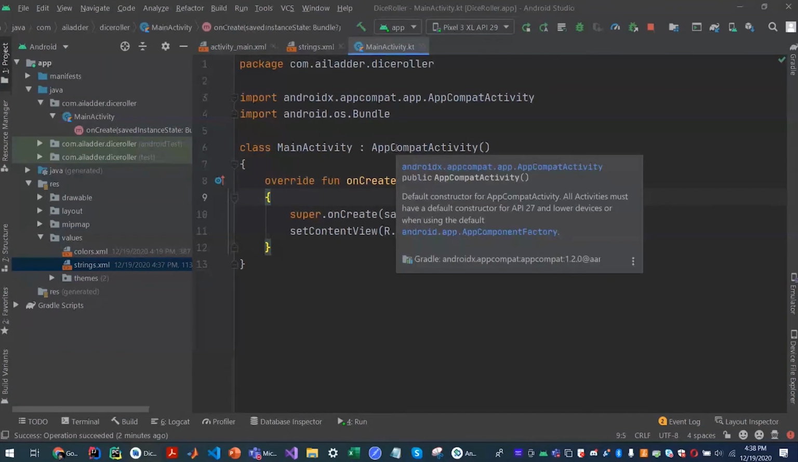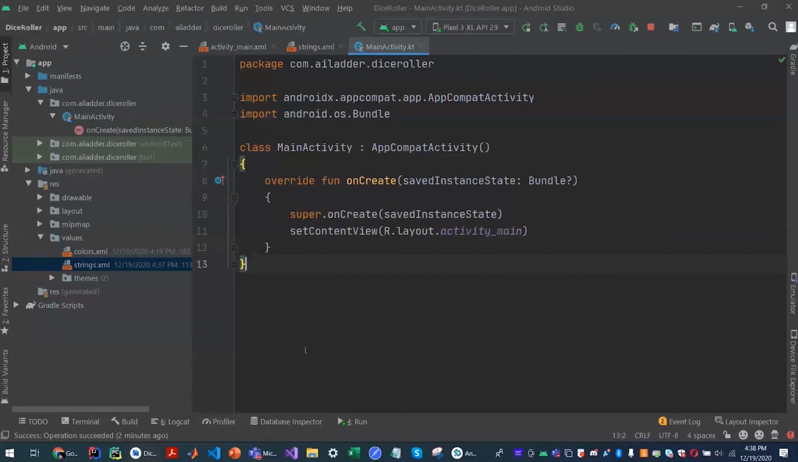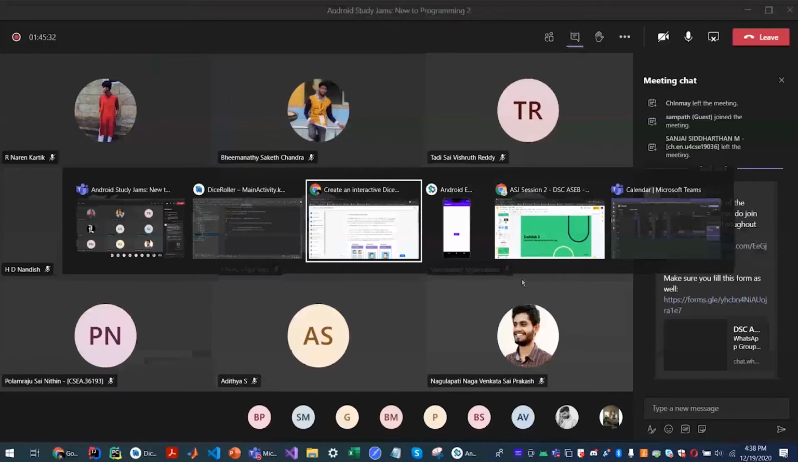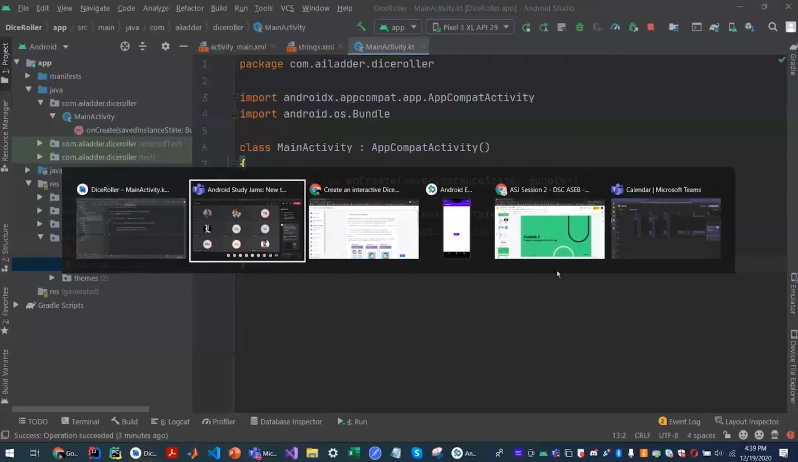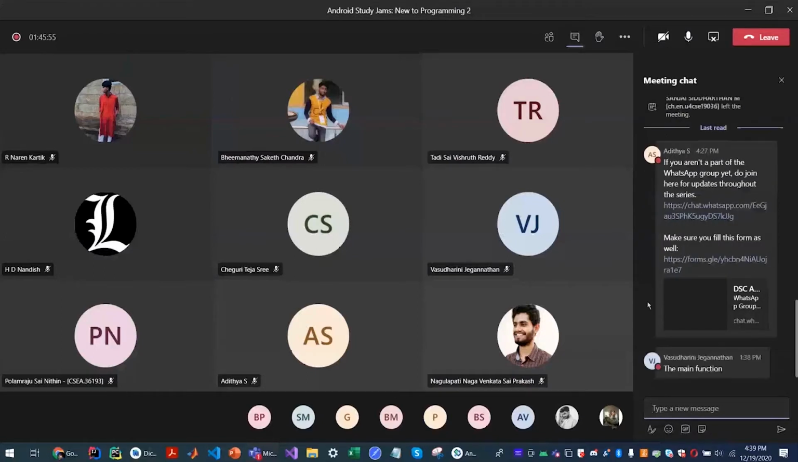But something is missing. From all the Kotlin programs we've written till now, something seems to be missing. Can someone point out what it is? Look closely, there's something very fundamental in the programs we've written till now, but it's missing here. Can anyone spot that? That's correct, yeah. Vasudharani, it's the main function, that's correct.